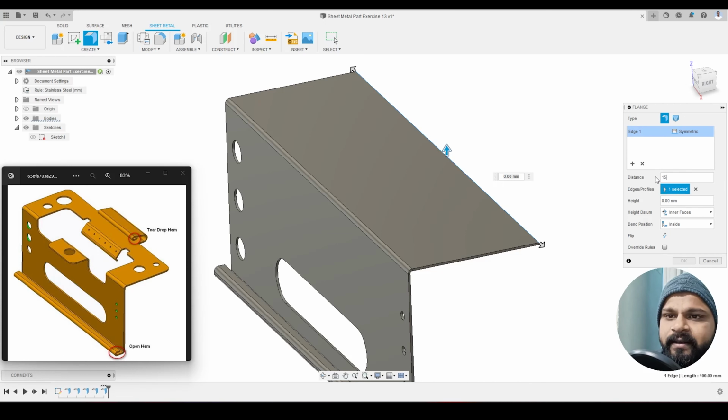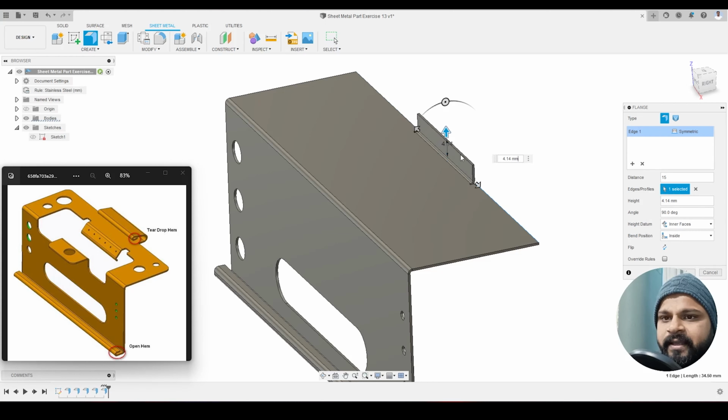So I will just change that to symmetric, and distance I will just make it 15, or I think 15 will work. Let's try to do that instead. Yeah, it's working. So instead of 90, I just want to make it 0 degree first. So instead of going to 4 millimeter, I will just go up to 3 millimeter height. Or let's just make it 4 millimeter like that, and we'll press OK.